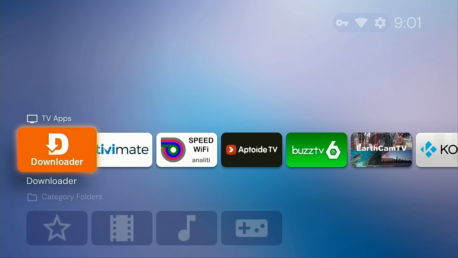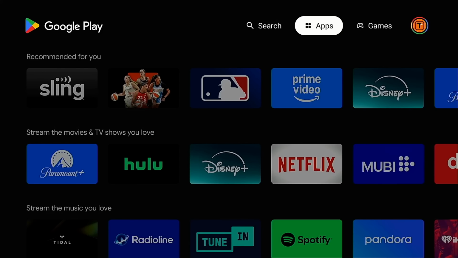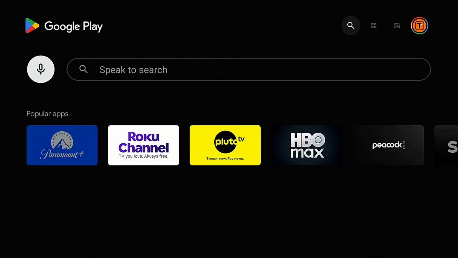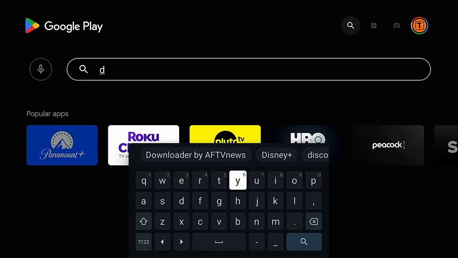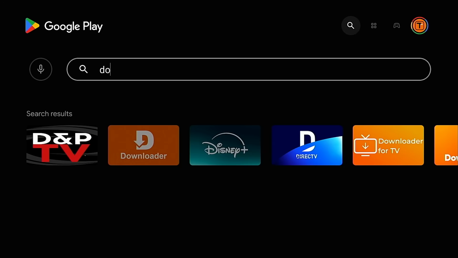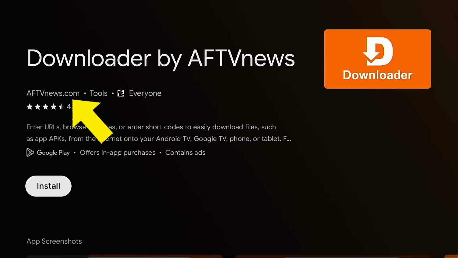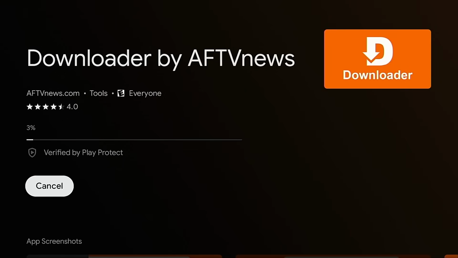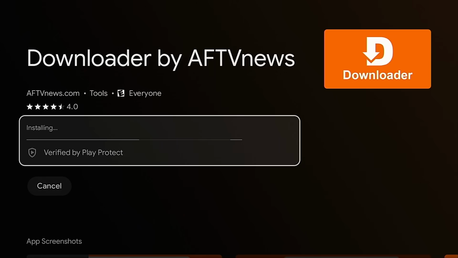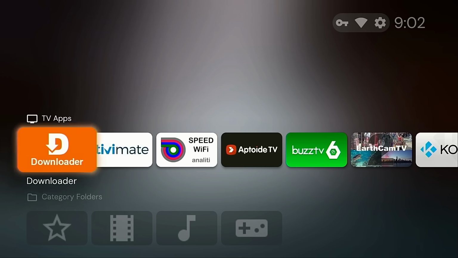Now, to do this, we're going to be using the free Downloader application. I'm on my Android TV box. This will work on Amazon Fire TV devices as well. You can install the free Downloader app through Google Play Store or Amazon App Store. Make sure you're getting Downloader by AFTV News. There are some imposters out there. They will not work the same way. You need Downloader by AFTV News. And I will leave a link below this video to our setup tutorial for Downloader.